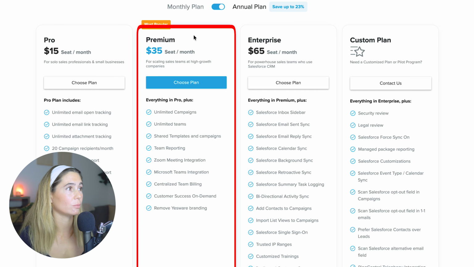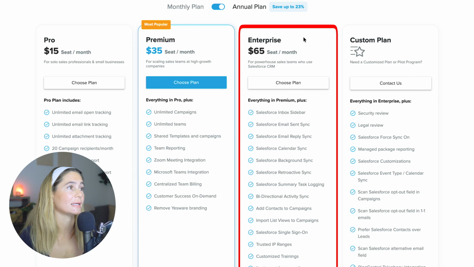Then we've got the Premium plan, which is $35 per seat per month, and that is paid annually. With this, you get everything in the Pro plan, but you get unlimited campaigns, unlimited teams, shared templates, team reporting, and so much more. Then they have the Enterprise plan, which is $65 per seat per month, again, paid annually. The monthly is $85 a seat per month.